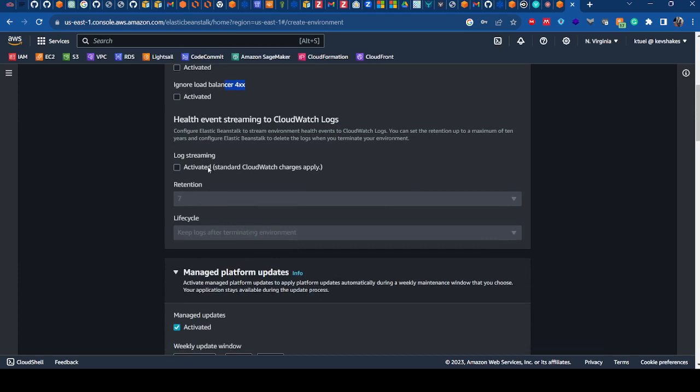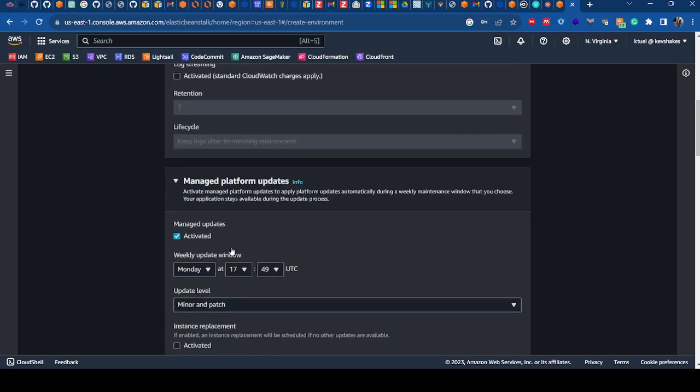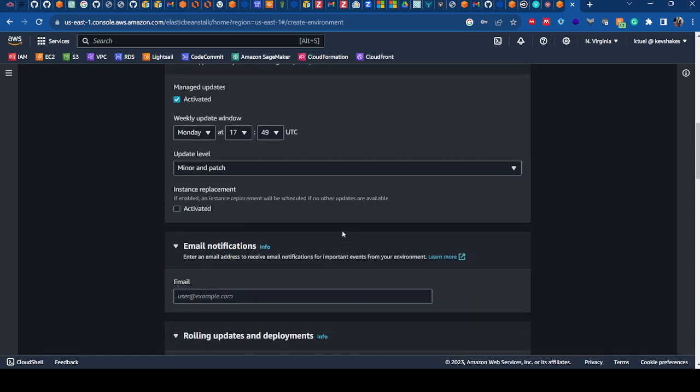And then if you want, you can also stream your health events to CloudWatch logs. And remember that CloudWatch charges will still apply. Then I don't want to do that for now. I don't want to create so many resources.